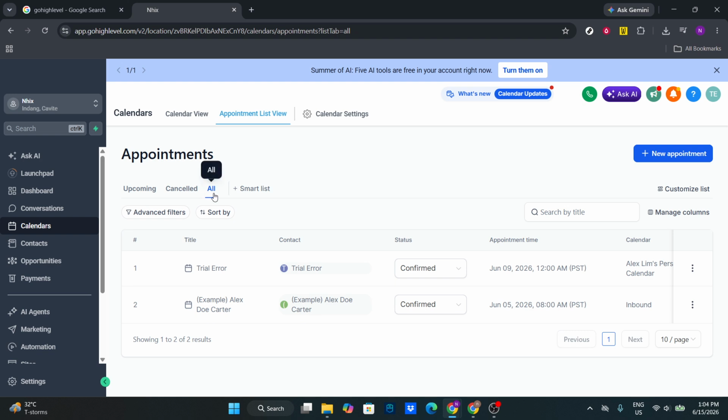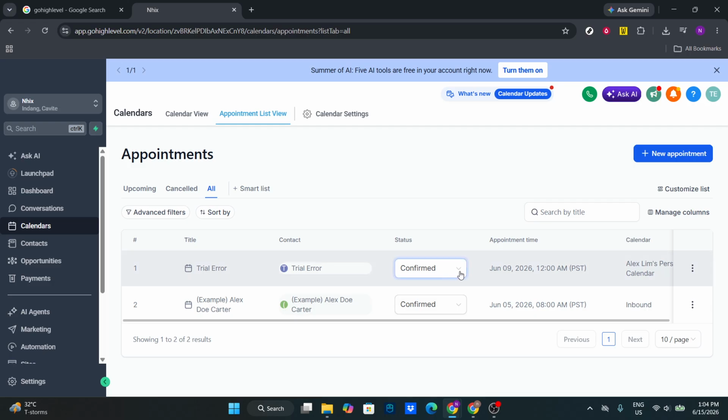If you don't see the right appointment right away, take a moment to confirm you're in the correct list view before moving on. Once you've located the appointment, look for the status field. This is the section that shows the current status assigned to that appointment. Under Status, click the drop-down menu to reveal the available status options. From the drop-down list, select Showed.